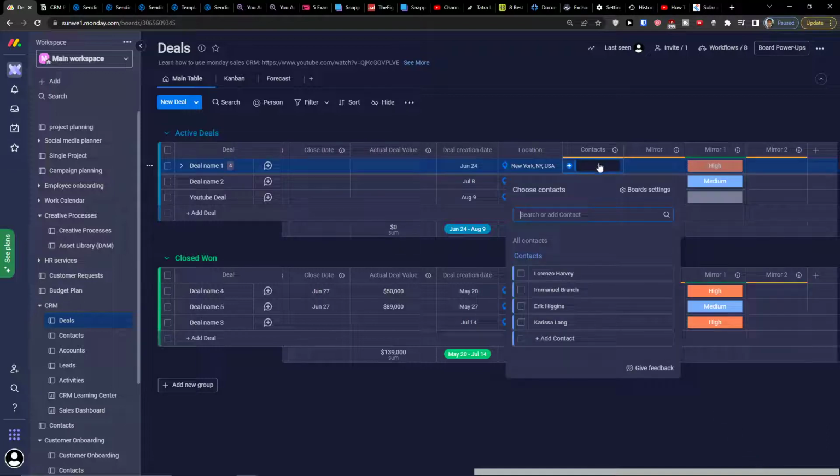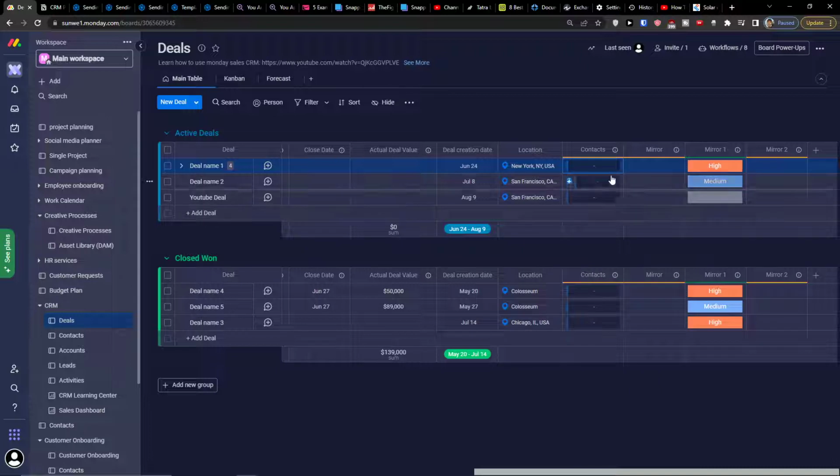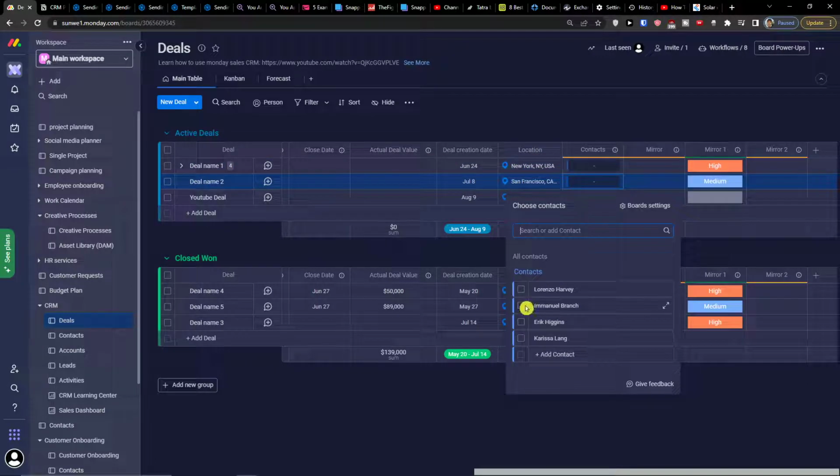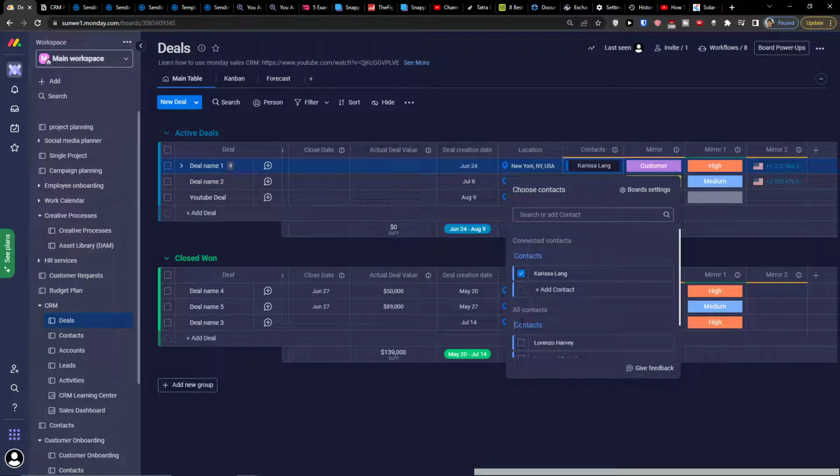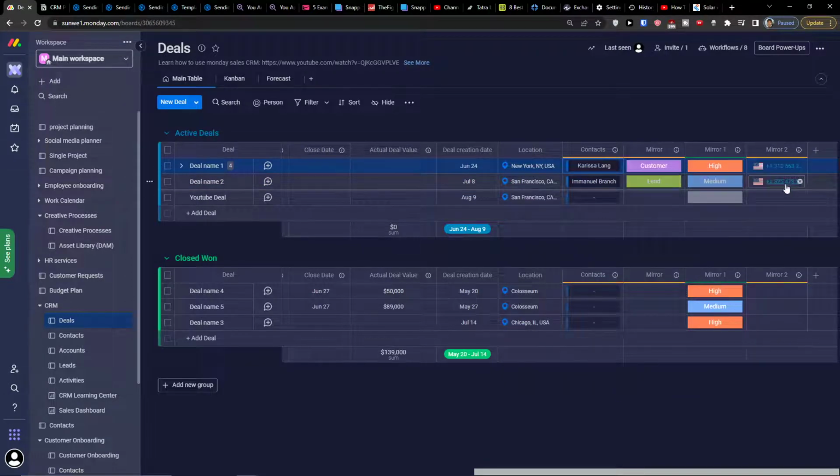So let's say this is going to be contact here, and in a moment it chooses. So this is the first thing, a contact that we copied from the contact. Now I'm going to choose this guy here, and this changed. Now I can choose Carissa Lang, and here we got the number, and we have the mirror.